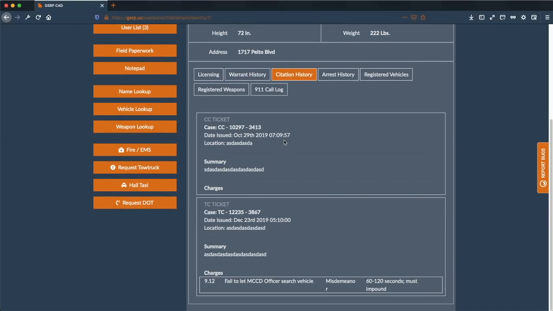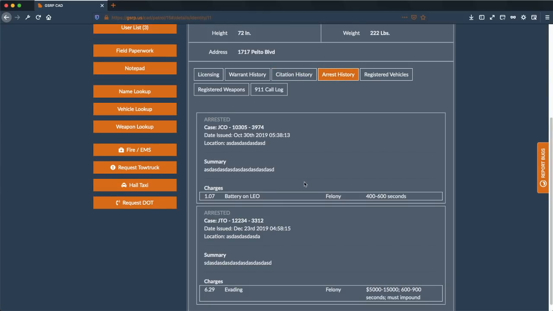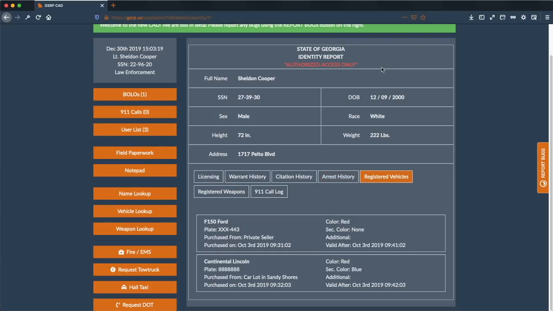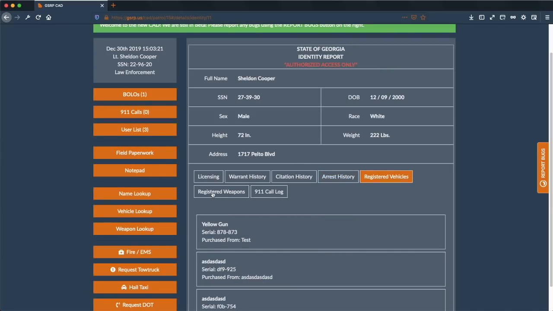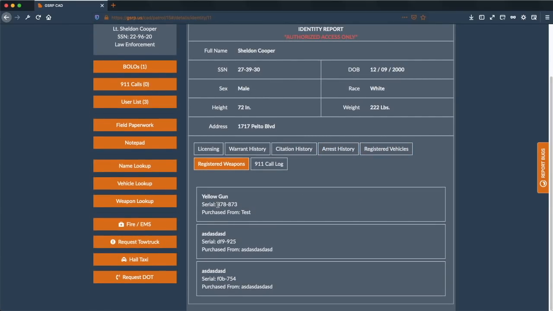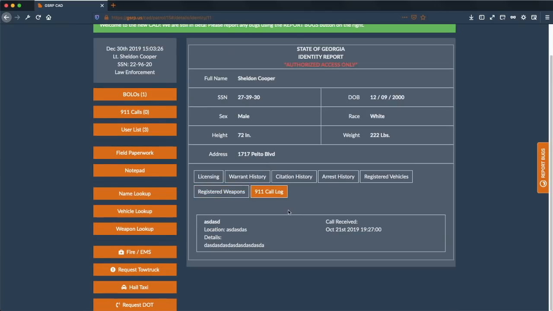I can look at his citation history. Here's a traffic citation. Here's a criminal citation. Pretty simple stuff there. Arrest history, again, I can see what he's been arrested for. Look at any registered vehicles. Look at any registered weapons. And we can also see what he's called 911 for through the CAD. It doesn't work for /911 yet, but through the CAD we can see what 911 calls he's made, if he has a history of 911 calls or something like that. So pretty neat there.